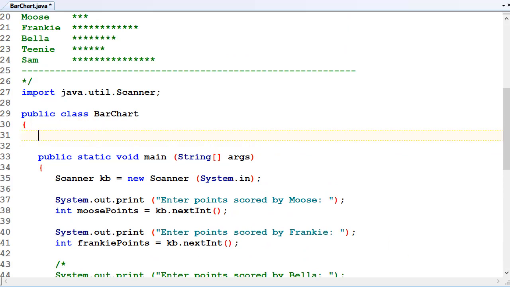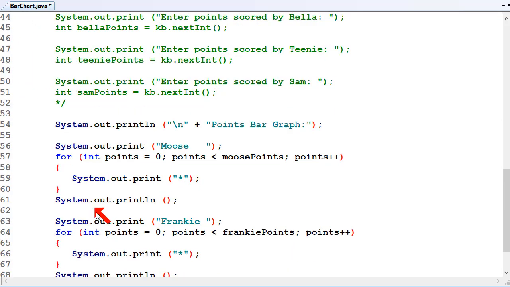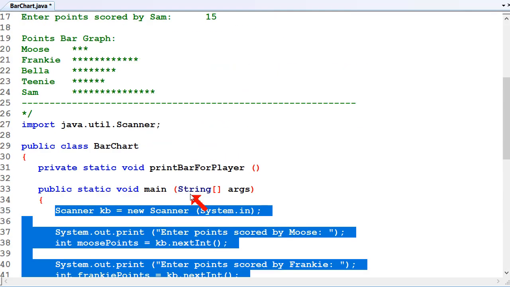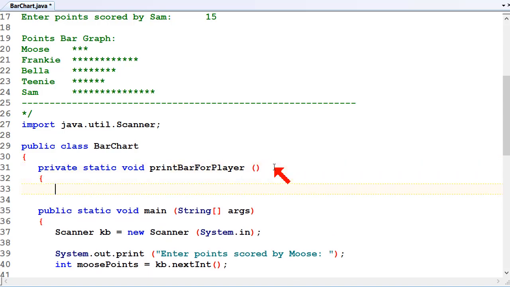So we'll make it a private static void printBarForPlayer. Okay, so that's the name of the method. We're creating a method. So this is a method here. It's just a named block of code. All that code there belongs in the main method. So we're just creating another method up here, which is just a named block of code. Okay, and so we can call it.